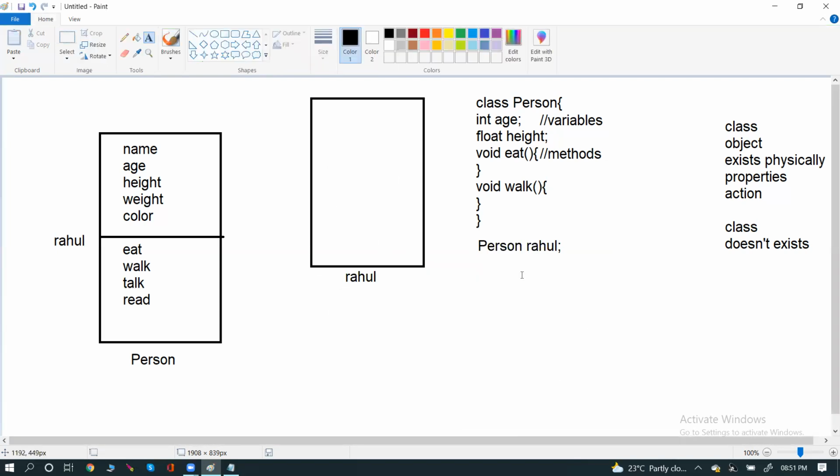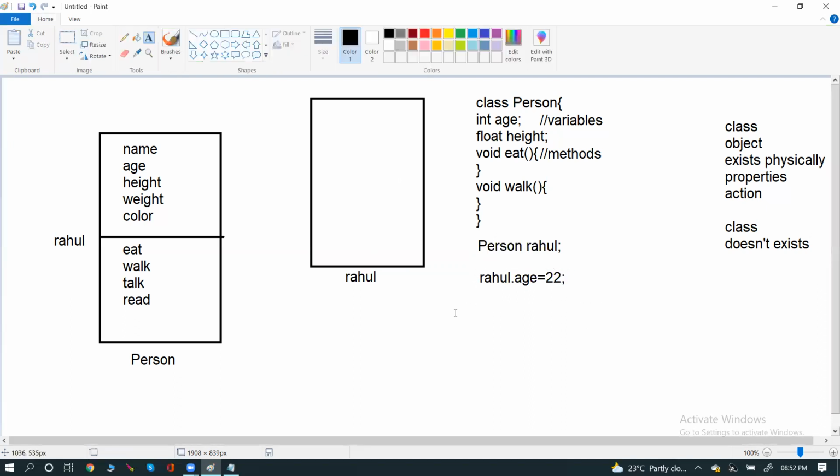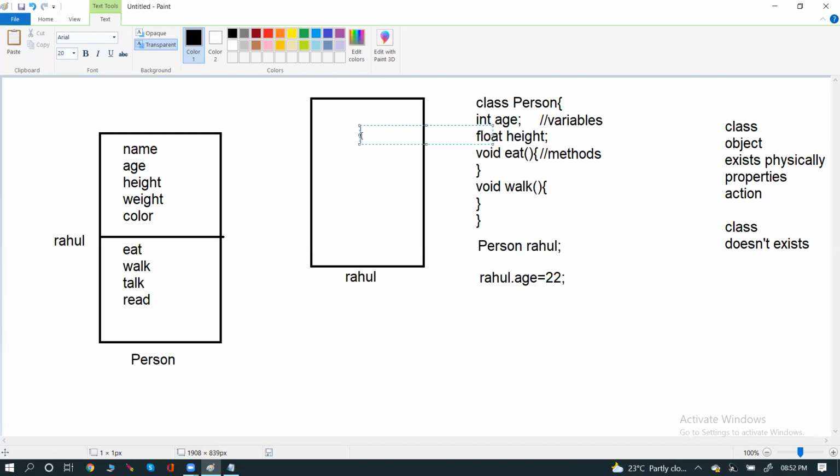Okay. And now, if I want to store the value inside age, I can't do it directly, like age equals 22. Again, there is no memory for age. The memory is there for Rahul. And inside Rahul, we have an age location. So Rahul dot age is 22. What happens inside Rahul's memory? The age will be stored as 22.